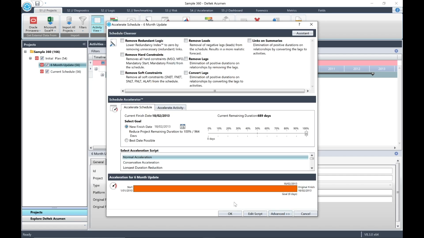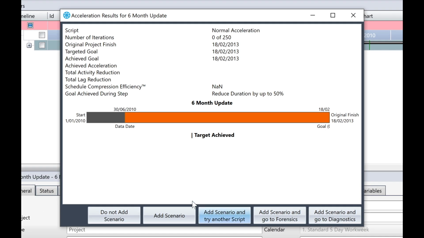Now, let's assume that we have made all our desired settings in the Accelerate Schedule window for the 6-month update. Click OK and another dialog window will open. This will be the Acceleration Results window that shows the results for the acceleration analysis for the project or scenario being analyzed. In this case, the project is the 6-month update.